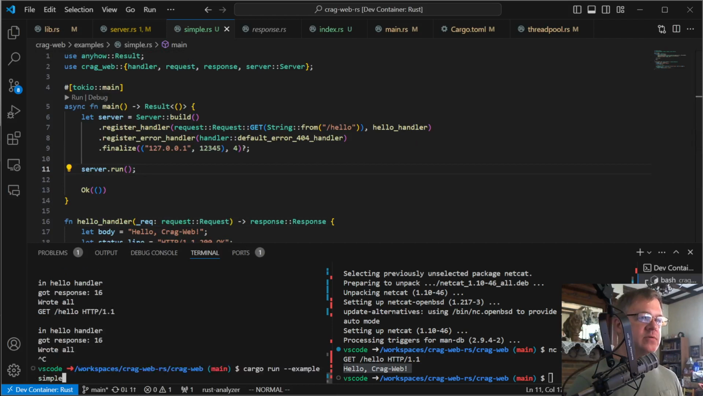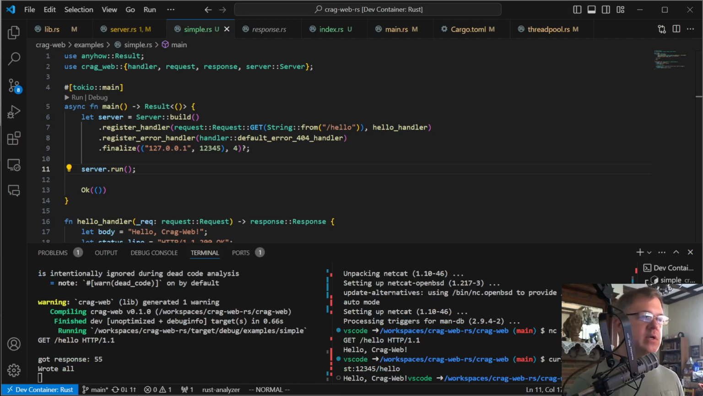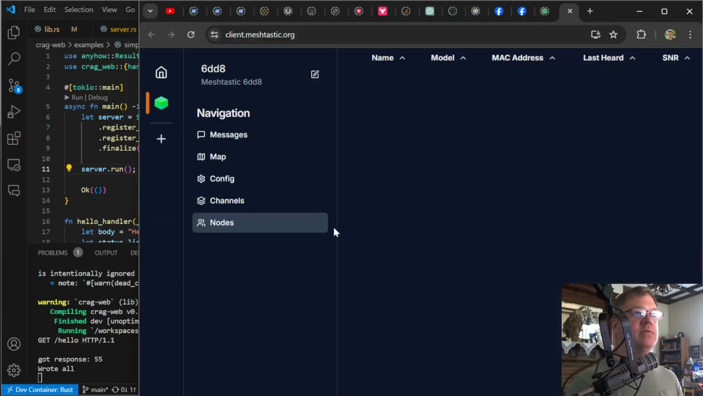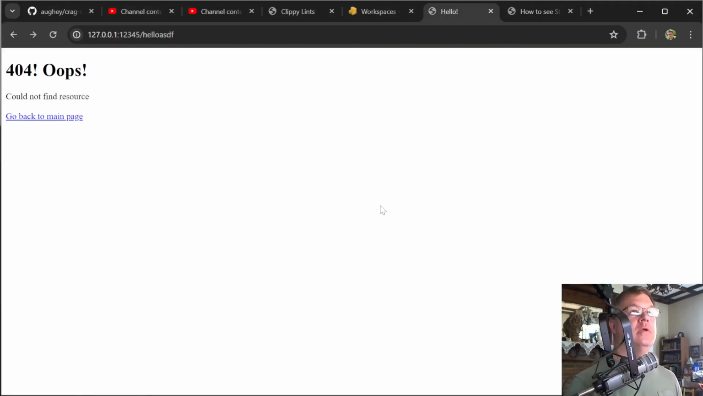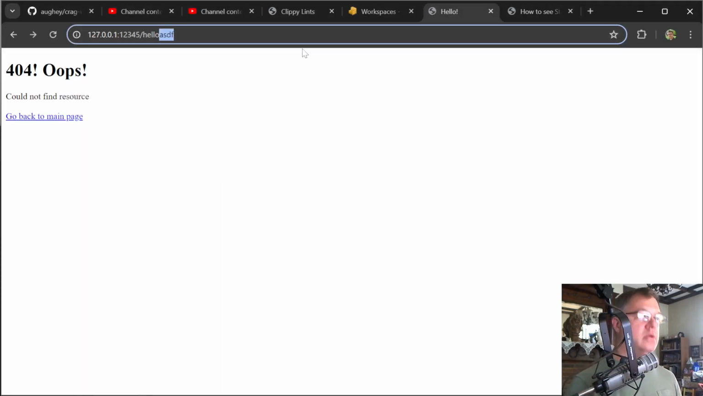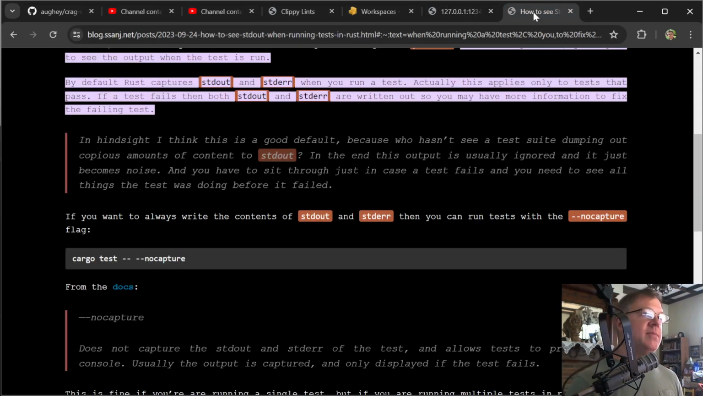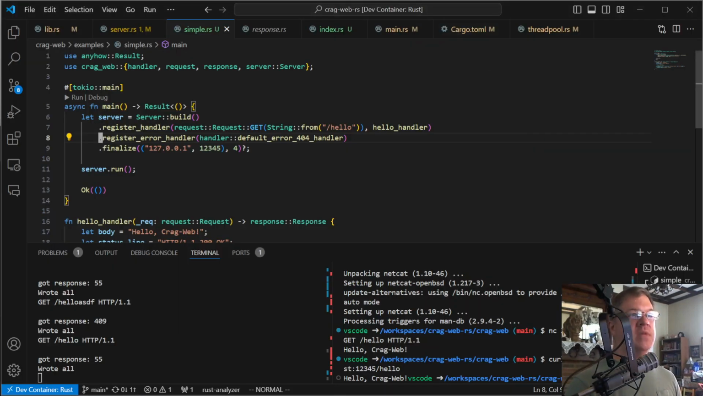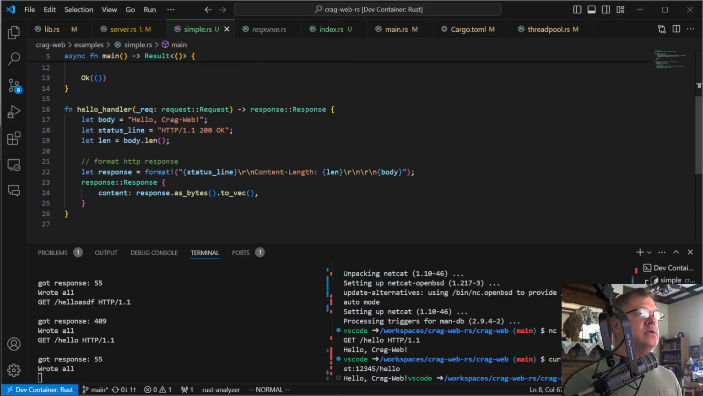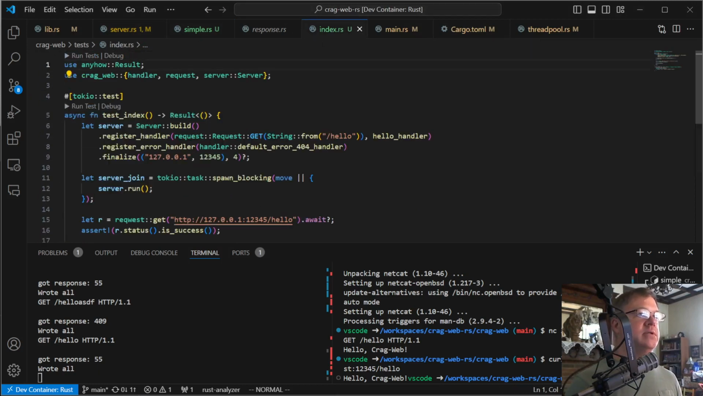So now let's run simple. Let's run curl here. We get a sort of valid response, and we get a valid response in our web server. May not be great, but we at least have a valid response. So let's put this hello handler into our index test.